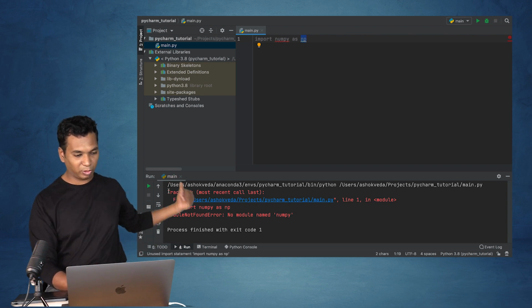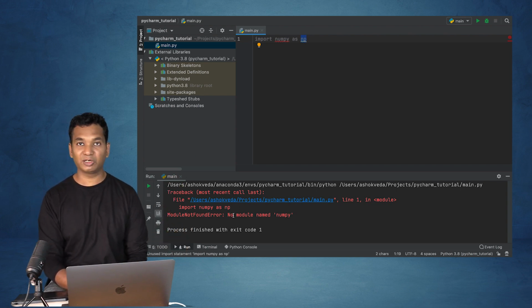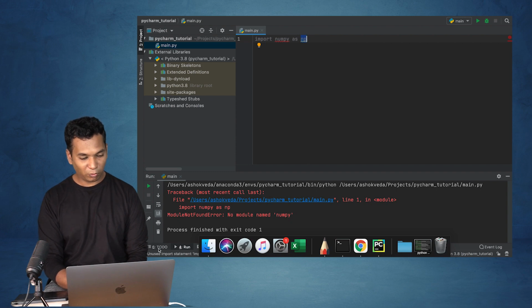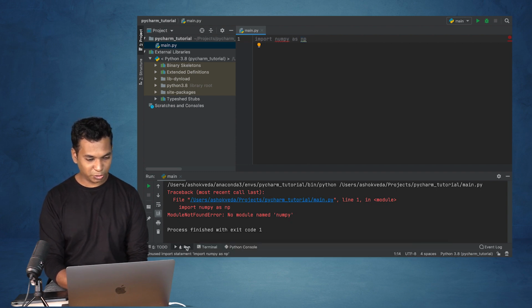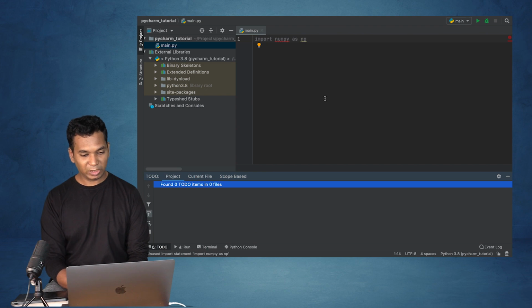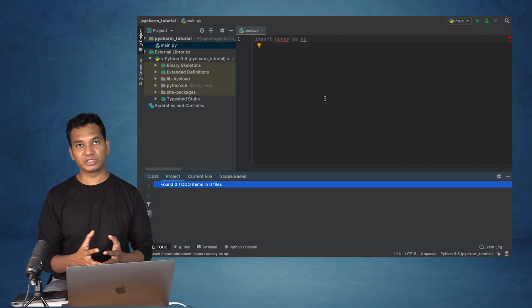And coming to the bottommost thing, this is where all of your things show up. There are 4 things, as you can see. The first one is To Do, then Run, then Terminal, and then Python Console. All right, let's start with To Do. To Do is actually a very nice feature. I really like it. I use it all the time.